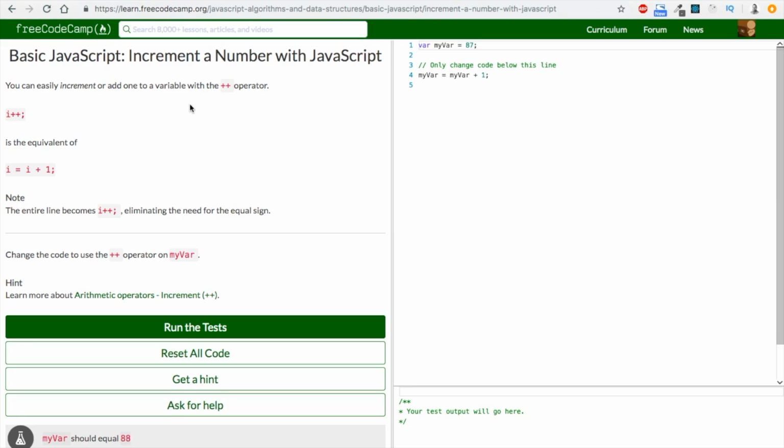So you can increment or add 1 to a variable with the plus operator. What we need to do for this challenge is literally add the plus plus after myVar. We'll just delete this here and I'll run the tests. And you can learn more about arithmetic operators here, and this will give you more information.